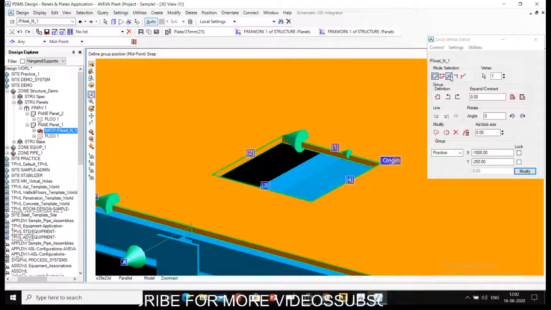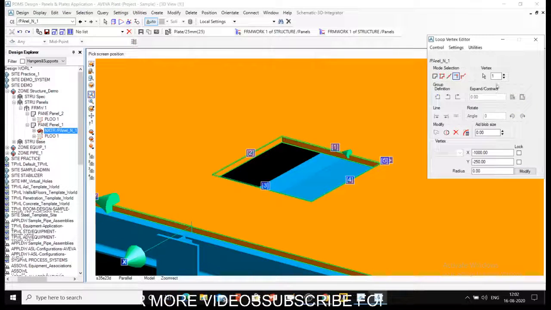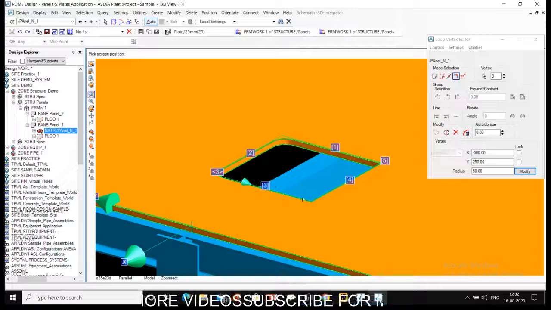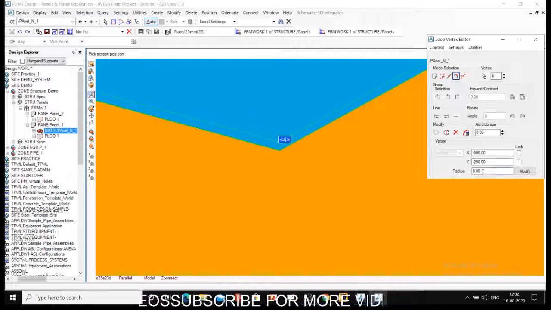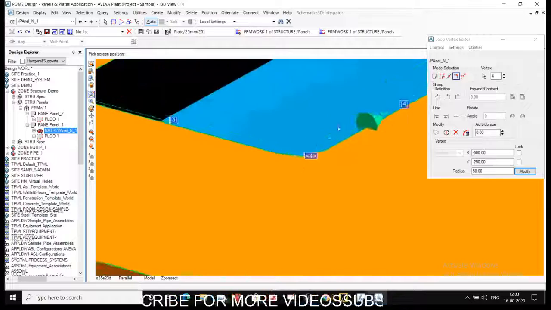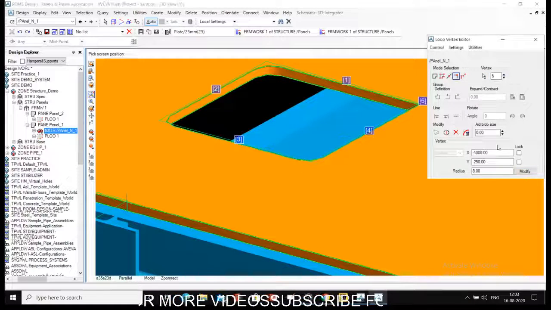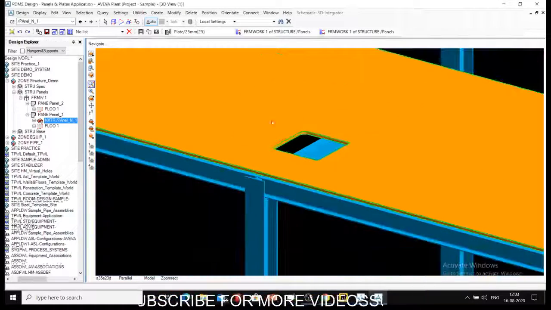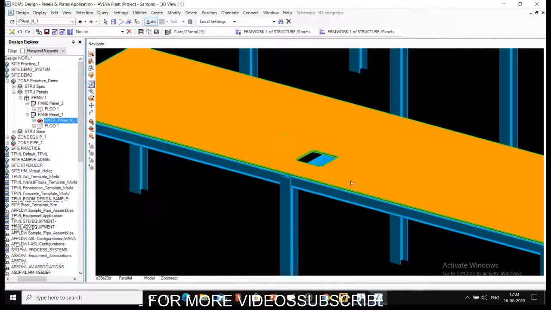And let us say I want to modify positions. This works similar to what we have seen. I am just modifying a radius: 0.2 radius, 0.3 radius, 0.4 radius, and 0.5 radius. So this is how you can create different negative extrusions.